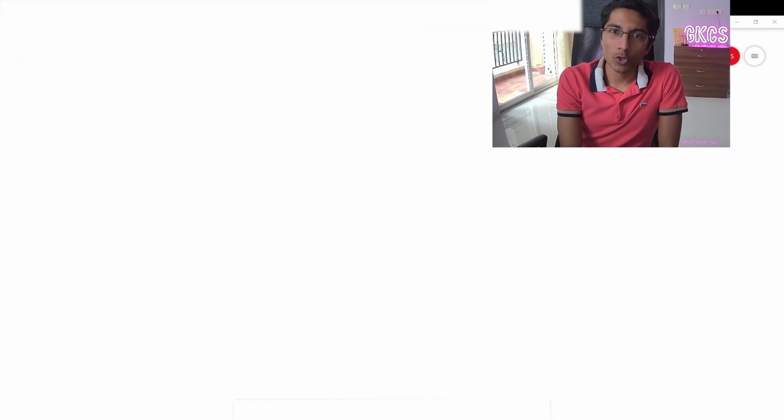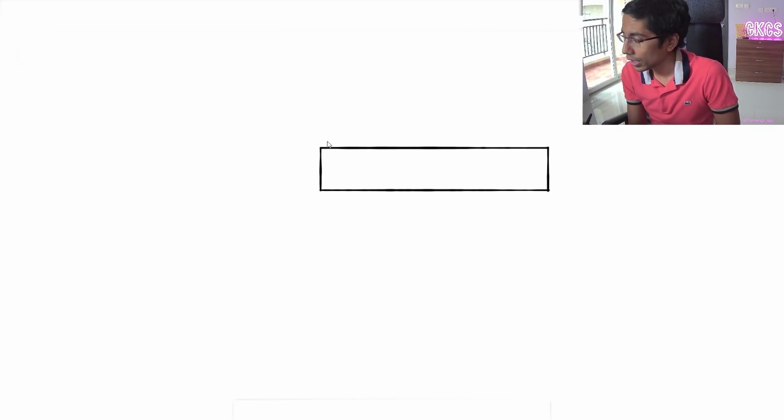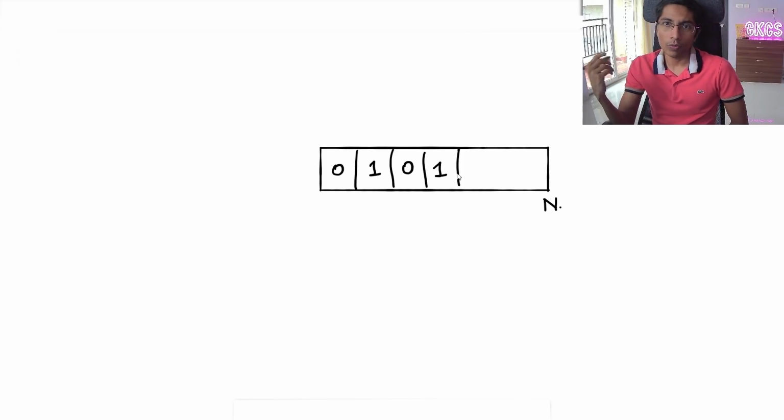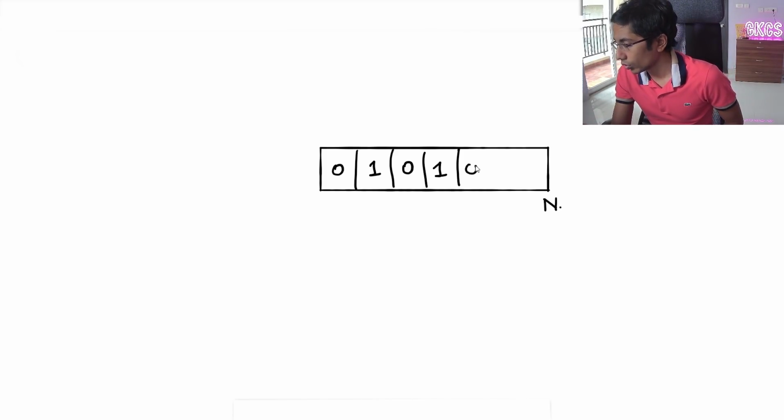Alright, today's problem is quite simple. We have an array given to us of size n, and all the elements inside this are either 0 or 1. So the binary bits 0 or 1 are the only possibilities you can have in this array.